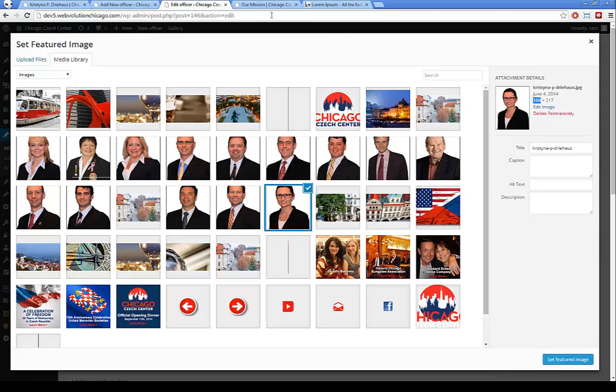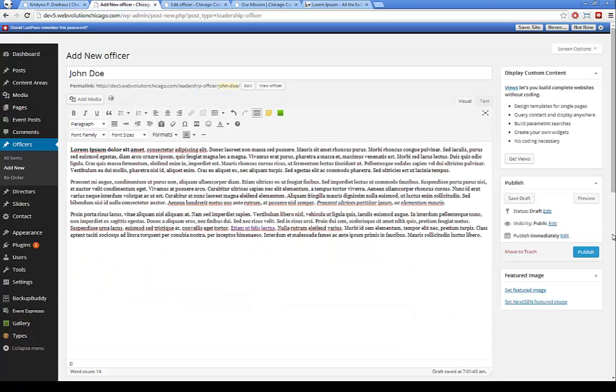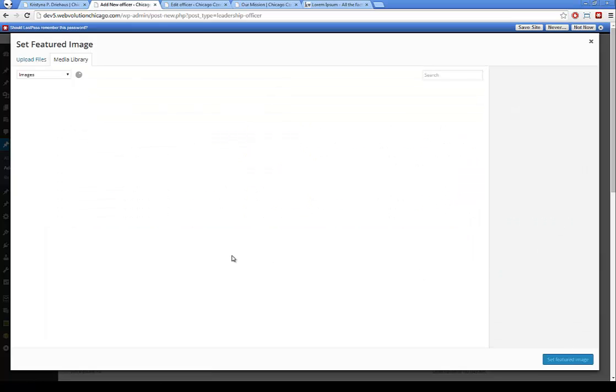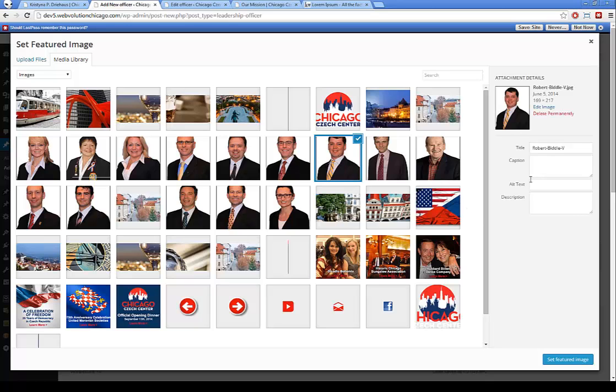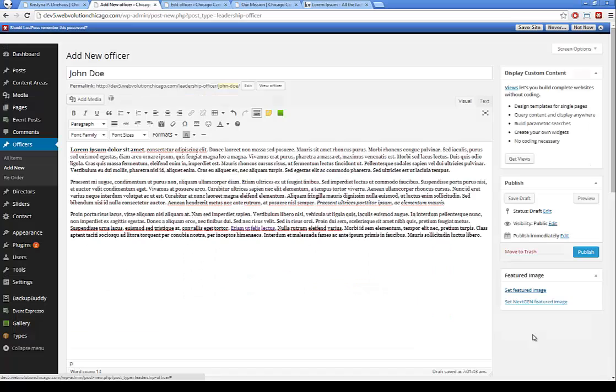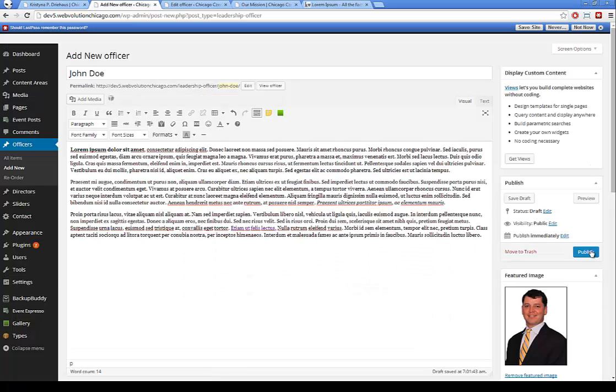Once the photographer has given me an image of 169 by 217, I would go to the new officer. I'll click on set featured image, and I would drag that image into the window and upload it. In this case, I don't have one, so I'll choose one that's existing. Let's say John Doe is this person right here. We'll just know that Robert Biddle is also John Doe. I'll click on set featured image, and I'll click on publish.